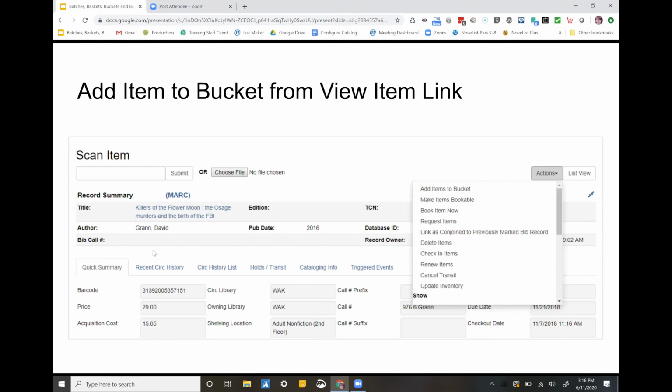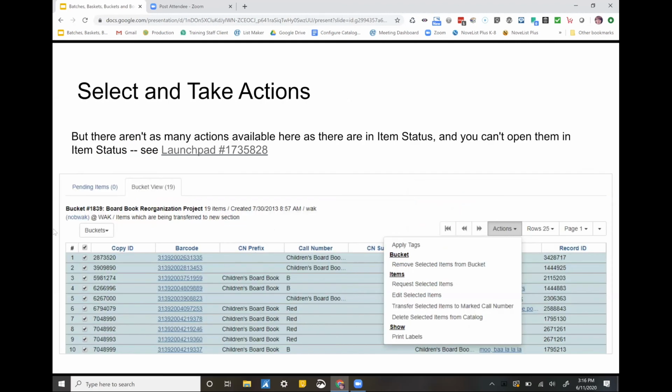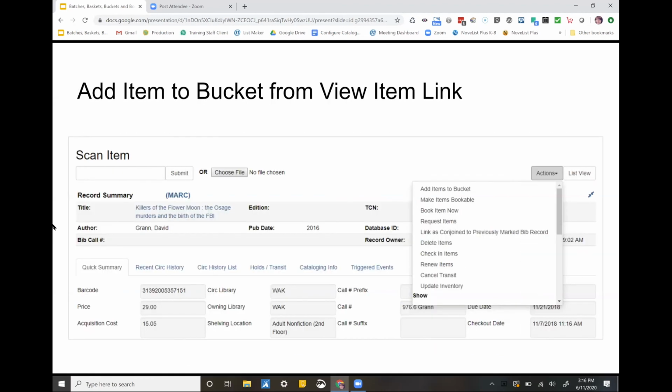In addition to adding things to a bucket from item status, anytime you're on an item view, so you're looking at an item, usually the top action will be add to a bucket. So you can always be looking at any item or open a full item and decide you want to put that in a bucket. That's often done in cataloging when you see things that you want to give some further attention to. You can put them in a bucket and then deal with them all later.